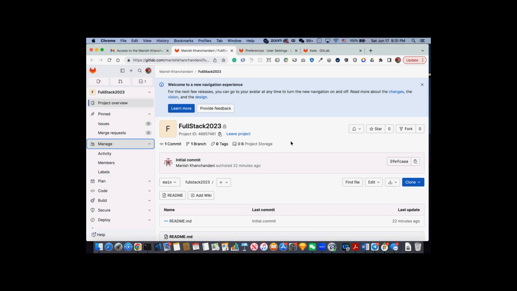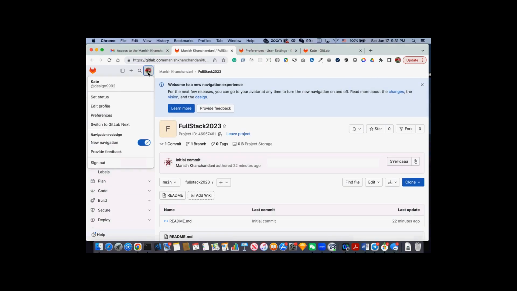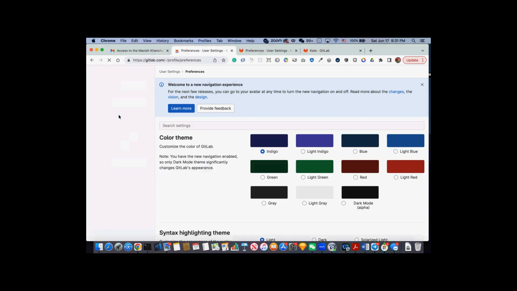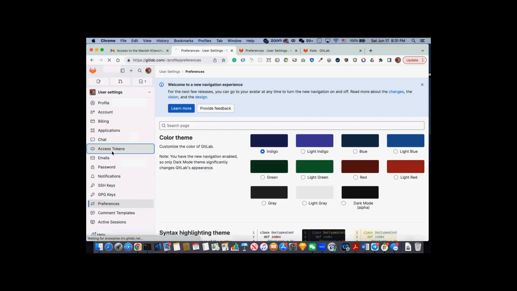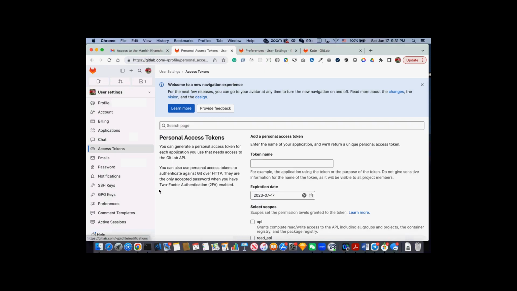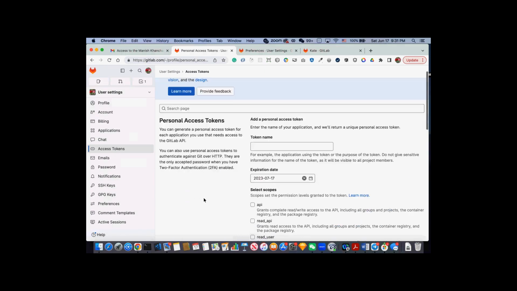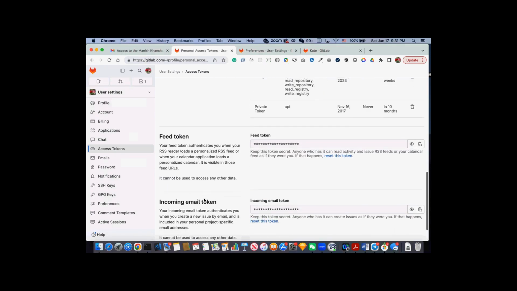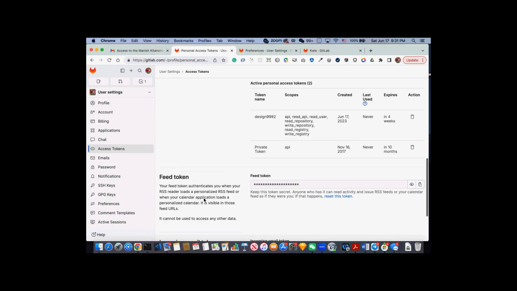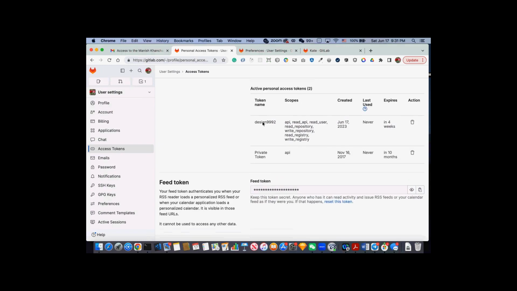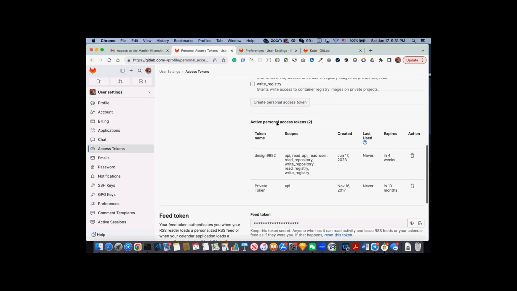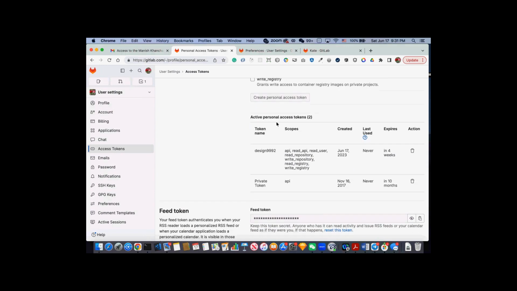To find your access token, click your icon, then click preferences. On the left side, go to access token. Go down if you have created one. You have created one, right? But do you remember that access token? No? Okay, go create a new one.